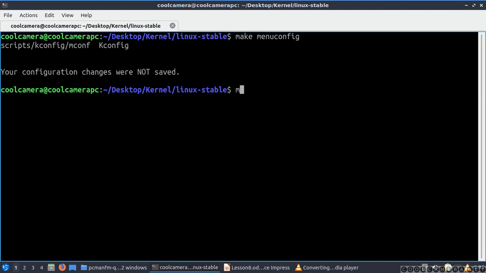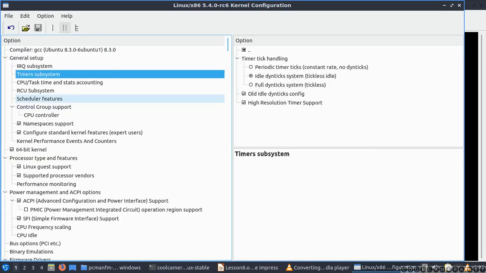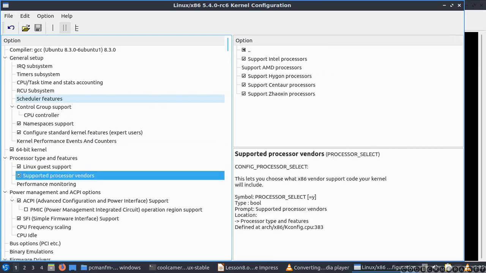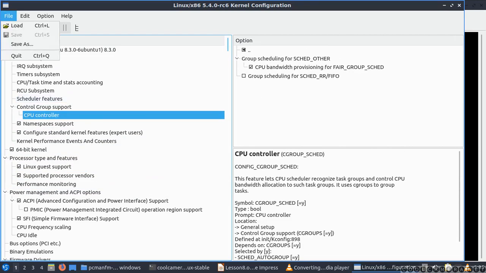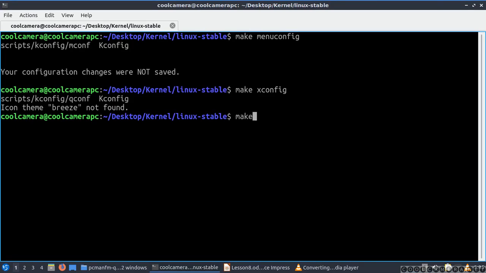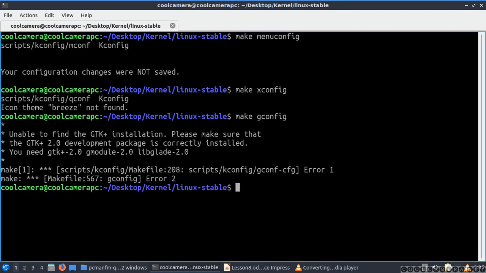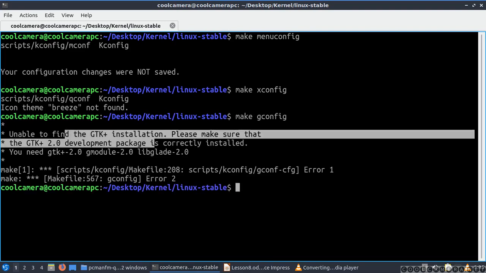Let's have a look at make xconfig, which is the same thing, but it looks more modern. It looks better if you wish, right? Quit. And then let's try gconfig, which is going to fail because I don't have these libraries installed on my computer.